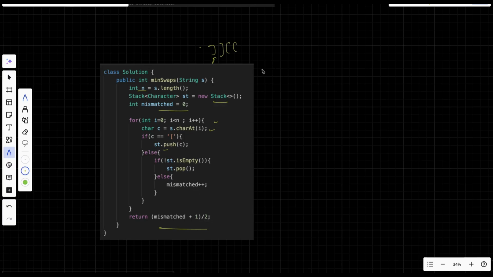The time complexity for this approach will be big O of n, as we are iterating over the string s, where n is the length of the string, and the space complexity will also be big O of n. Ideally it will be big O of n by 2, which is approximately equal to big O of n, because we will be adding only the opening brackets, which are given in the problem statement itself to be n by 2.